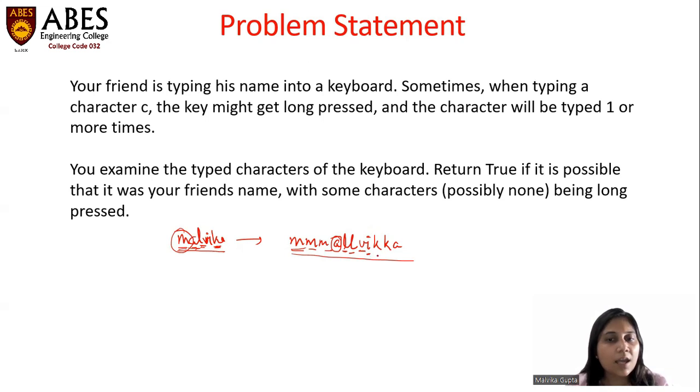Now with the K, at the time of typing, they have typed it twice, just by mistake. But you can see that at least once it is occurring. And the last is A, which is also occurring. Make sure that whenever your friend is typing your name, you see whether the characters are occurring in the same order, which is the order of my name. If A is occurring twice here, I cannot deal with it like this.